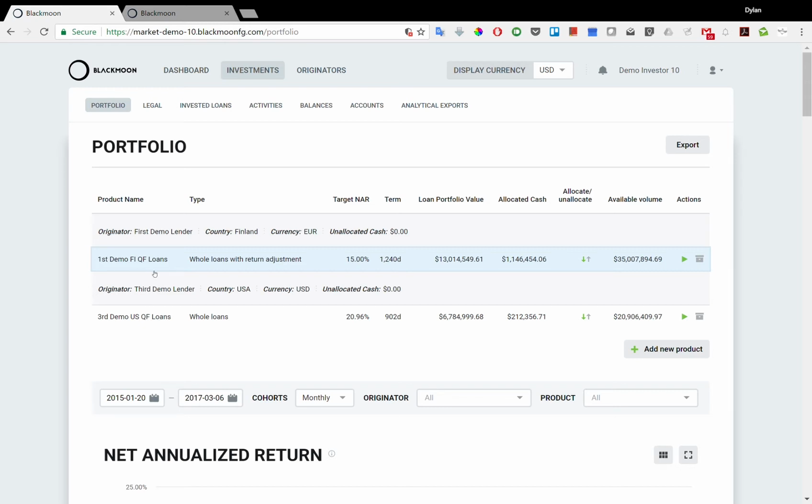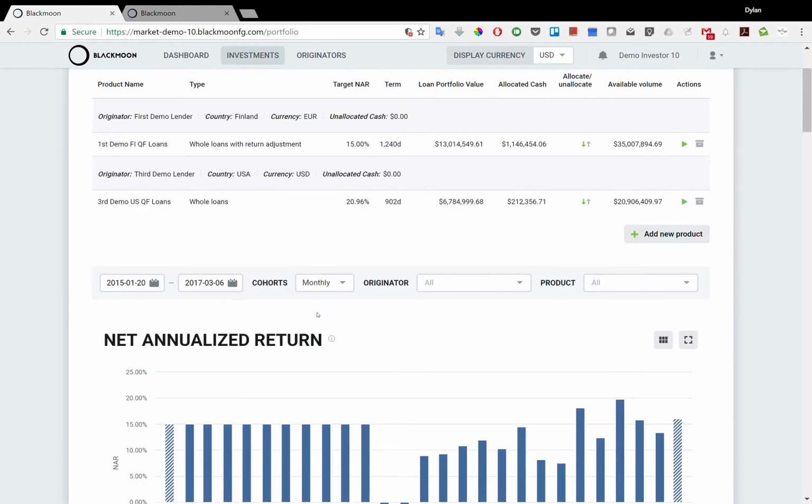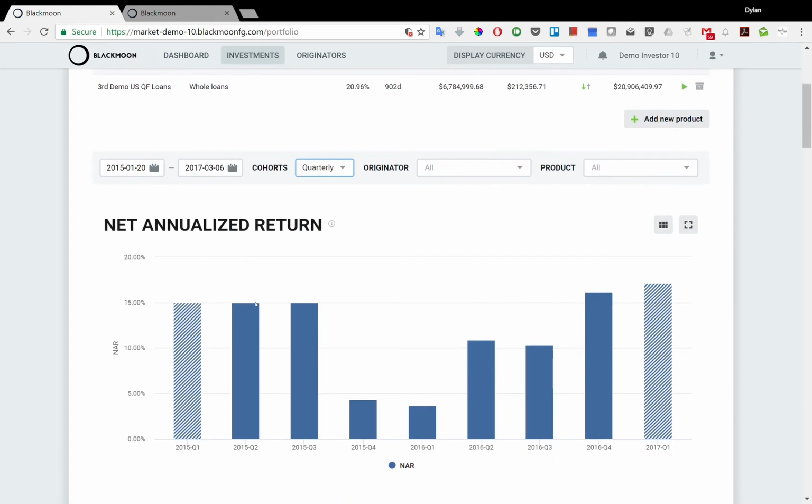At any time, the investor can increase or decrease his allocation to a certain product in 2 steps, stop investing in the product altogether with this button, or archive the product. Let's have a look at some of the analytics functionality in the portfolio screen. You can change the period being displayed and show data for one particular product or one particular originator. But to show the robustness of the platform, let's keep all the data for now.